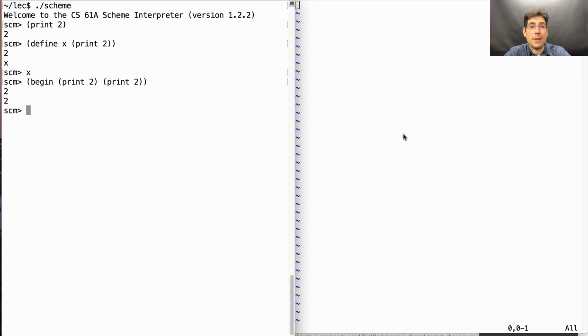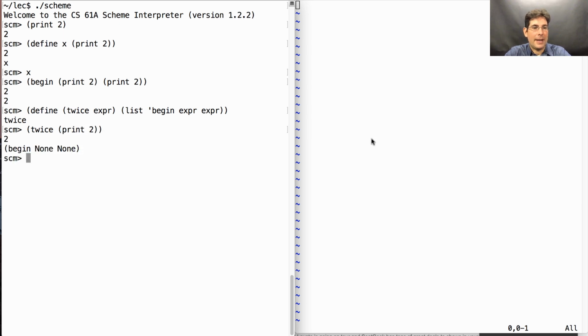Let's say that I was stuck with only procedures, and I wanted to define twice. I'm going to write the same body that I had on the slide. Begin, the expression, and then the expression again. Now twice print 2 doesn't work. I get 2 displayed, and then I construct an expression that says begin none none, the value of print 2.